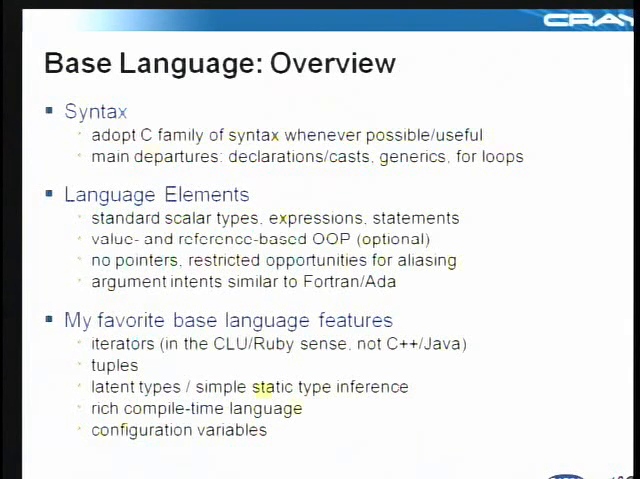We have a latent type scheme, so you can leave off the types of variables, of arguments, of class members. These will be inferred through some fairly simple static rules, so you still end up with a statically typed program, but you don't have to be typing type information over and over again if you're just in an exploratory programming mode. We have a very rich compile time language that allows you to do a lot of compiler transformations in the language. And we have configuration variables, which are meant to solve the whole command line parsing problem. So I actually add command line arguments to my programs, which I never do in C.